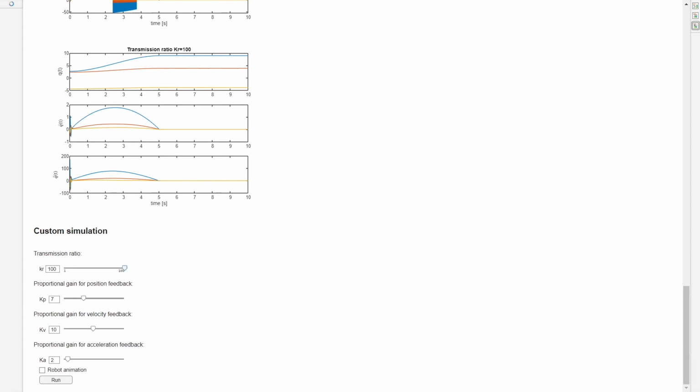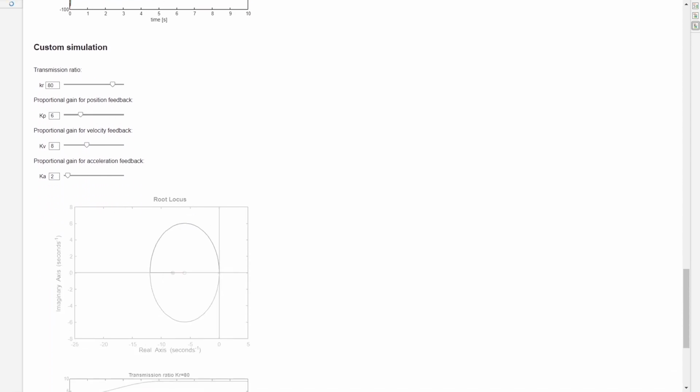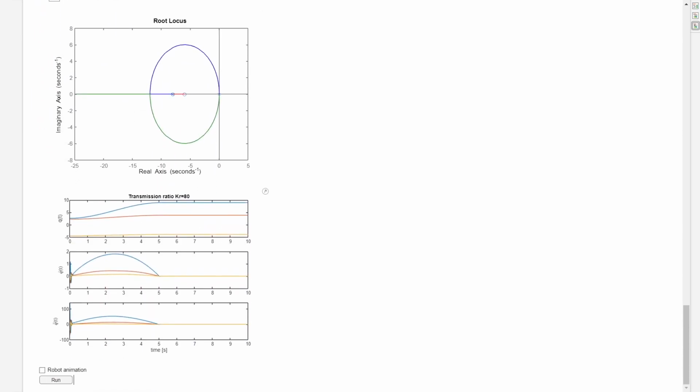In addition, we created for the user a custom simulation in which the user can tune and change the value of the transmission ratio, the value of the proportional gain for position feedback, velocity feedback, and acceleration feedback.